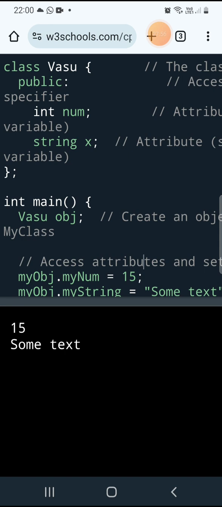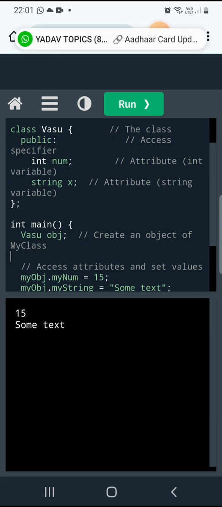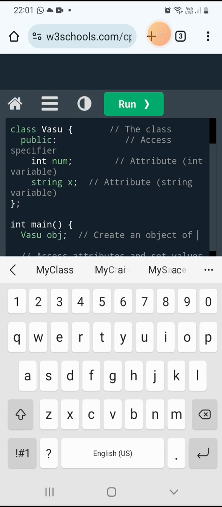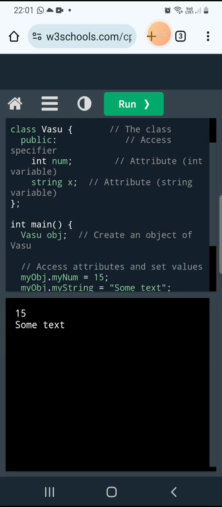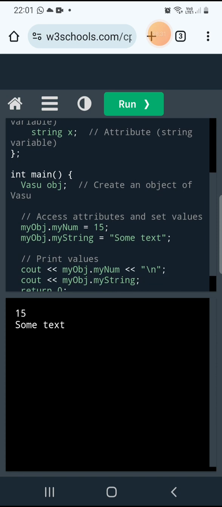Okay, now try to see. The comment is: create an object of my class. There is no class named my class, because I have changed the class name. So create an object of class Vasu. Vasu is a class. Now come down here: attribute string variable, attribute int variable. Now come inside the main function. First the class is mentioned, then the object name is mentioned, so the object is created.